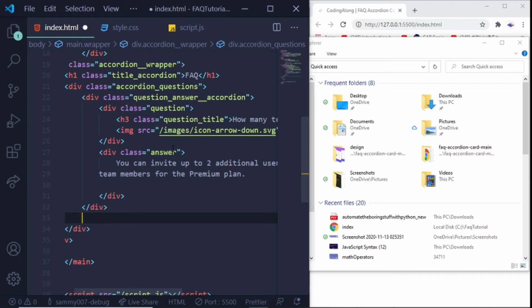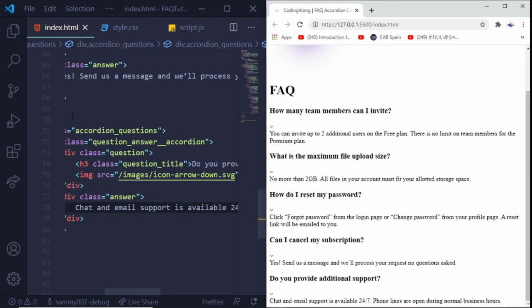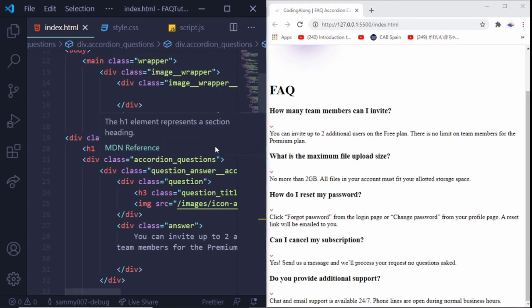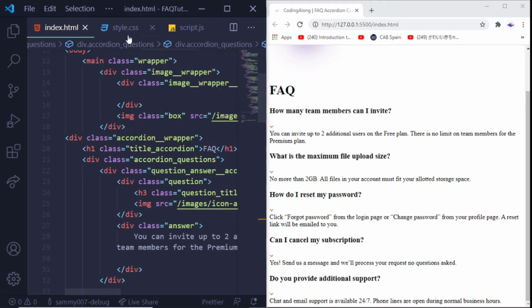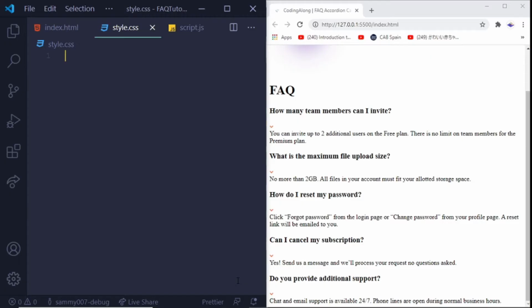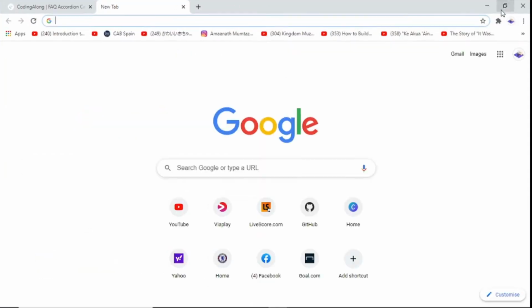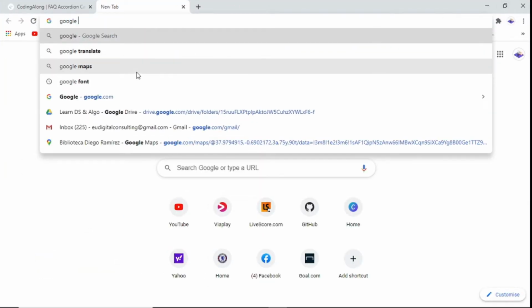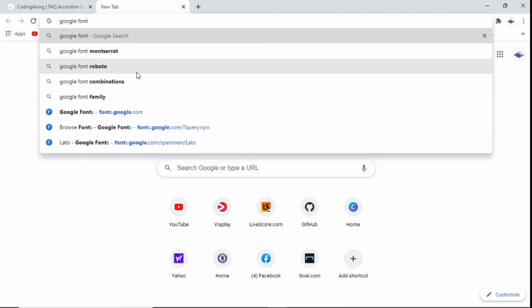So the next part will be the CSS. Yes, now we can see the questions and the answers. And we're done with the HTML. The next part is the CSS. For the CSS, we're going to go to Google Fonts and use the Poppins.